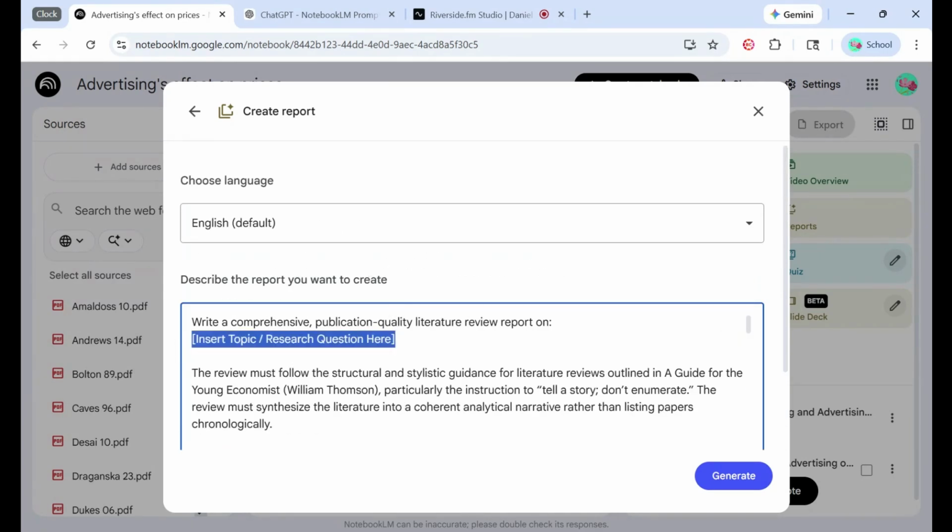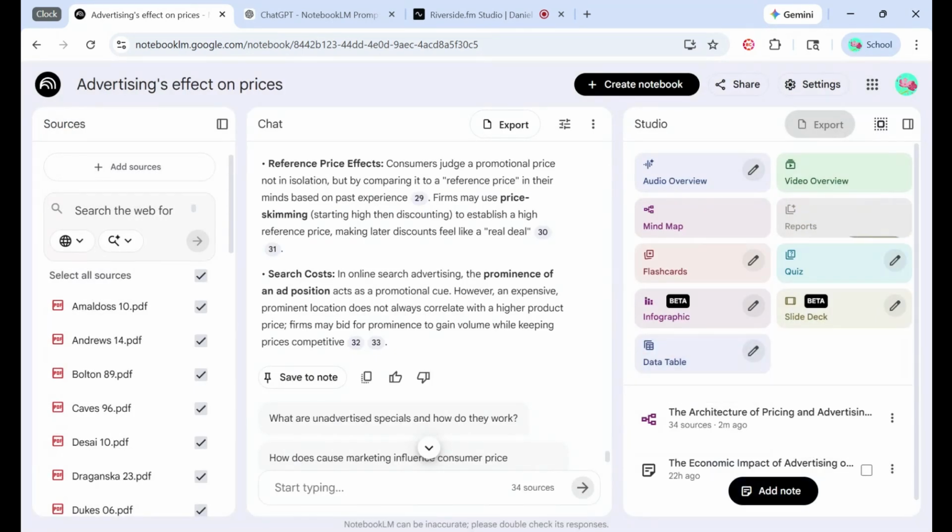But go ahead and just put your research question in here, then click generate. This can take a few minutes. We're waiting for that to generate.